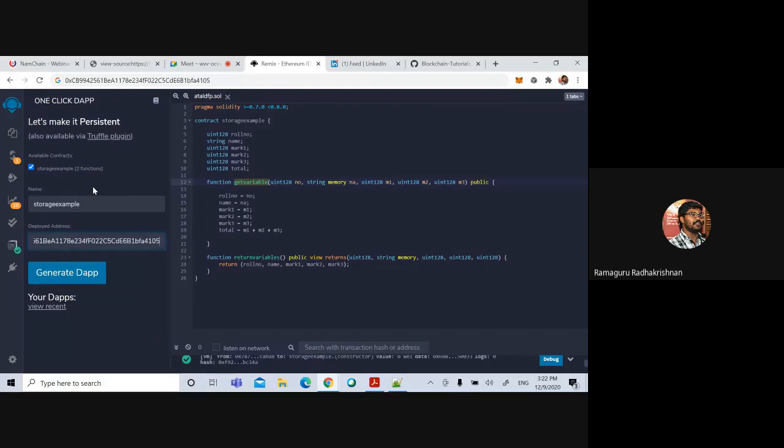Okay, so now you see, I just activated that plugin which is called one-click DApp. As soon as I click that, it automatically showed the compiled program. Now I just pasted the smart contract address which I got after deploying. Now click generate DApp. Can you see?